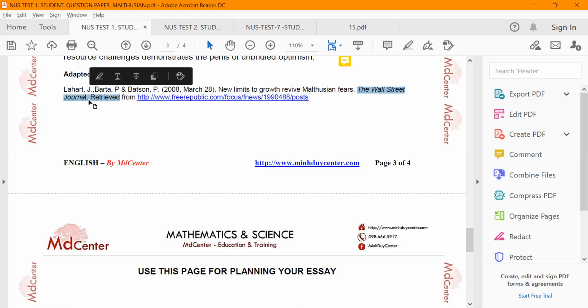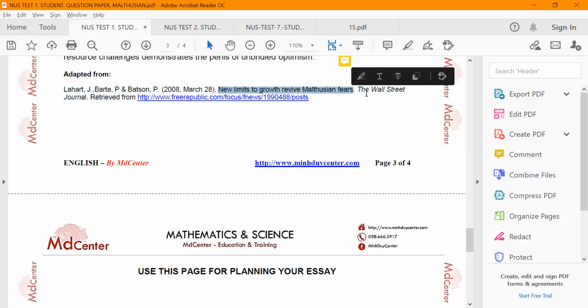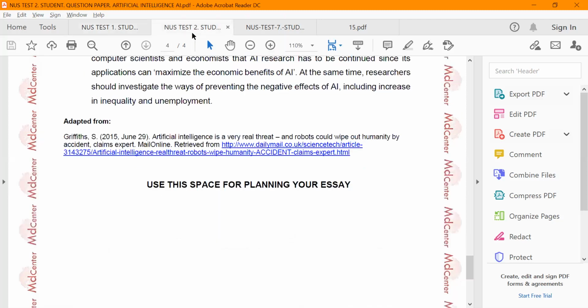The magazine or the journal, the source, and retrieved from is the link. So what you need to know is really to notice this. Okay, third part. Okay, and that's it. So now let's do some practice. Look at NUS paper 2.